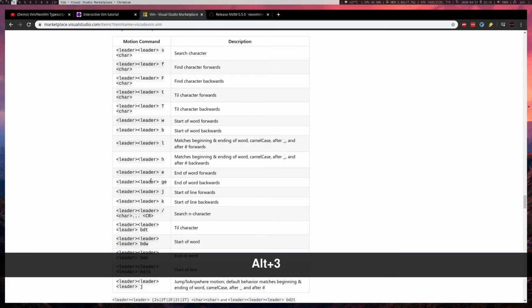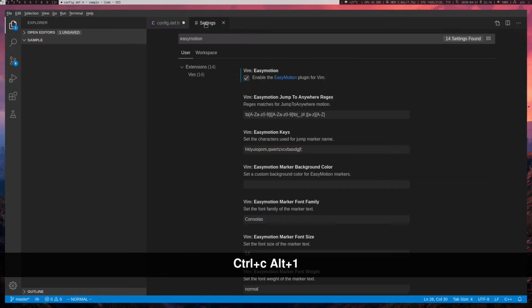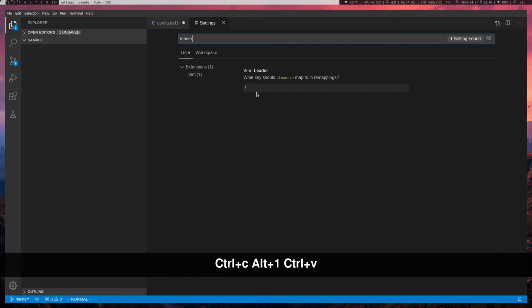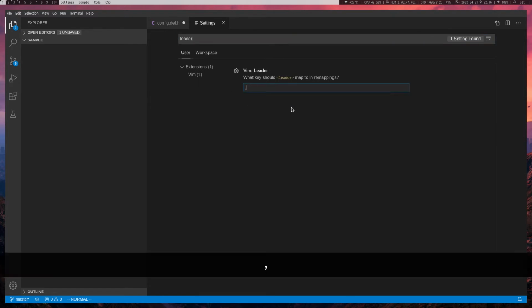You've got so many key binds you can use. Again, you can change the leader key. I'll show you that. Go to settings and type leader, by default it's backslash. I'll change it to comma.